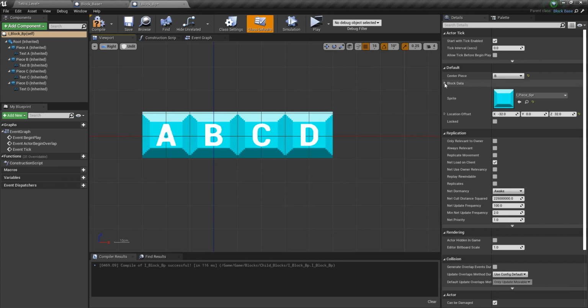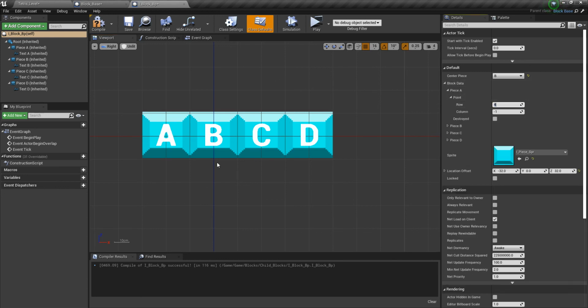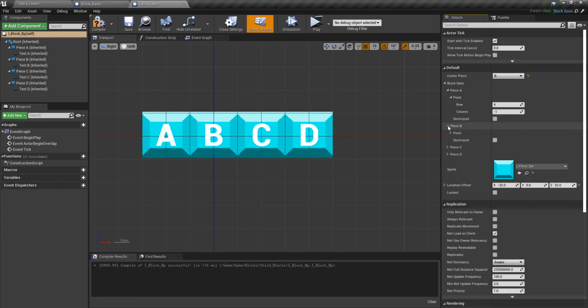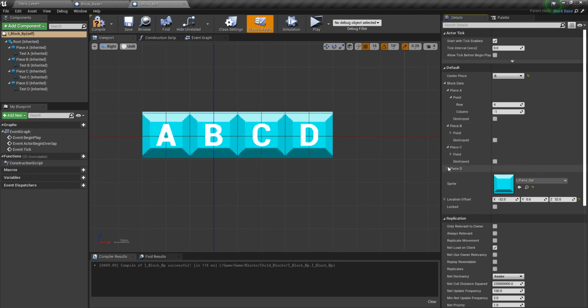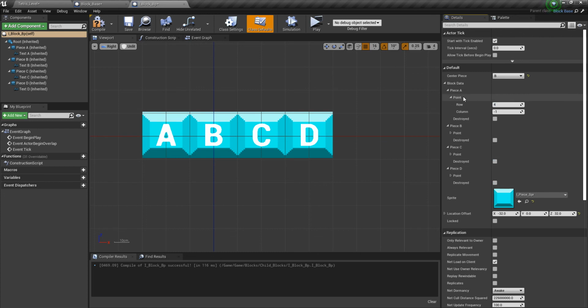And then we need to go to block data. So we need to go to all of the pieces, so A, B, C, and D, and go to the point for set the row and column. But there's kind of a lot to do, so I'm going to put it in the description, and you can just go ahead and enter all that. So in the tutorial, I'm probably just going to skip over it, because there's a lot to do, it'd be really tedious and annoying if I just read everything out. So I'll put it in the description. Go ahead and set it, and I'll walk you through the next couple blocks.